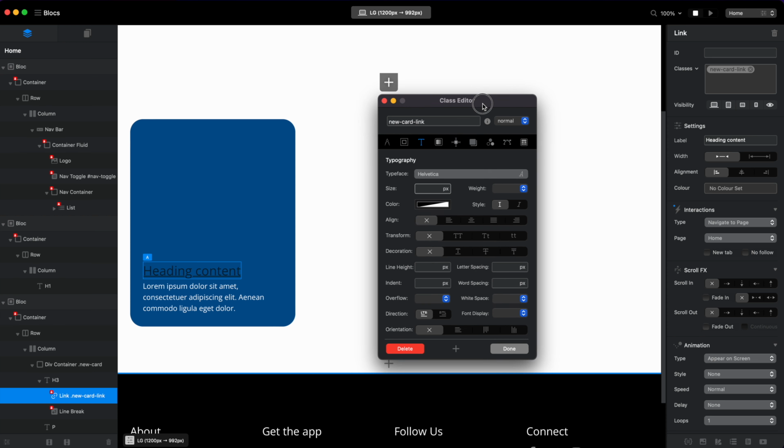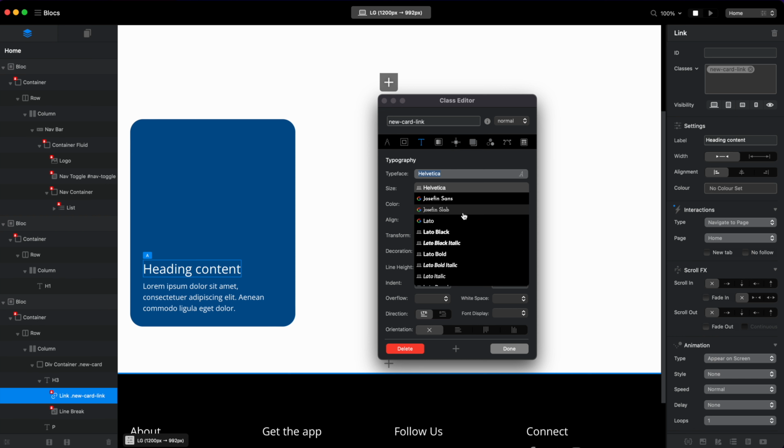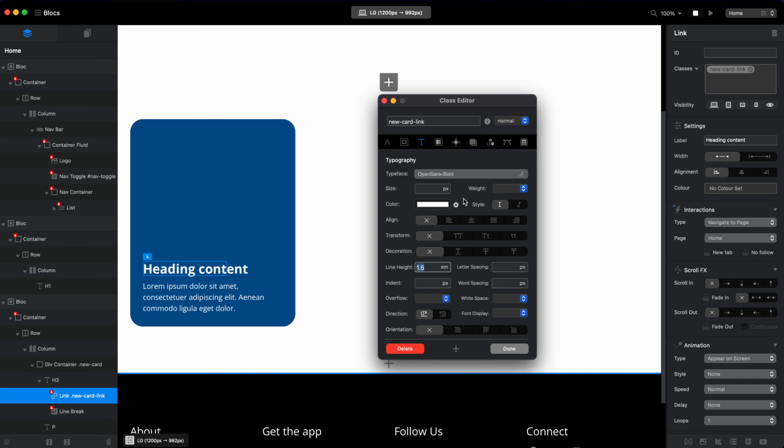And inside this class, first of all, I don't like this underline decoration, so we'll get rid of that. Maybe we will increase the line height a little bit, well, not that much, something like that. We will make our card title white, and it is Open Sans, I believe. Let's make it bold because we want the title to be a little bit more profound here.